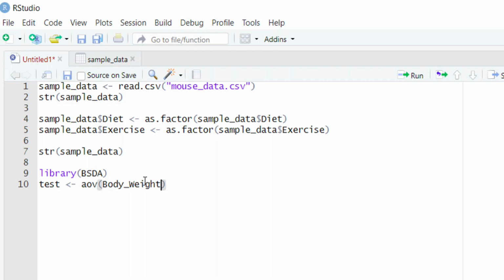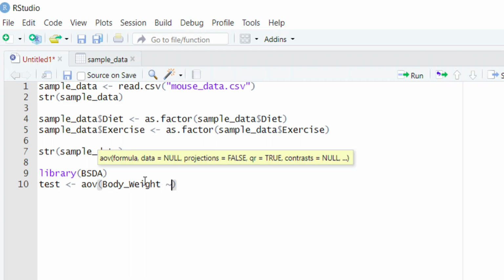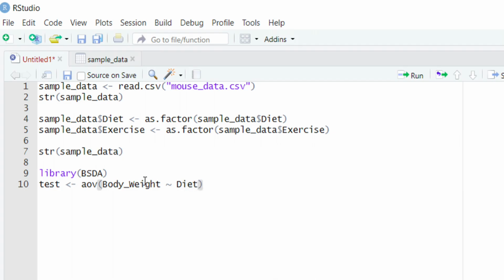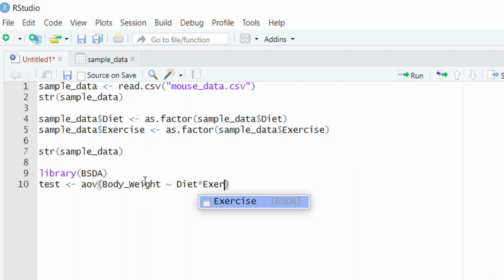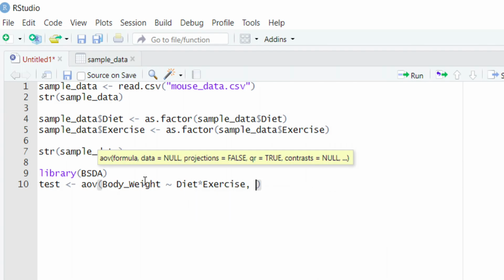After writing down the name of this column, we will give the tilde sign. After giving the tilde sign, we will write down the name of the column that will have our factor names. The first column is diet. After typing diet, we will give the asterisk sign. After typing the asterisk, we will write down the name of the second column that will have our factor 2, which is exercise. After typing the name of the column, give a comma.